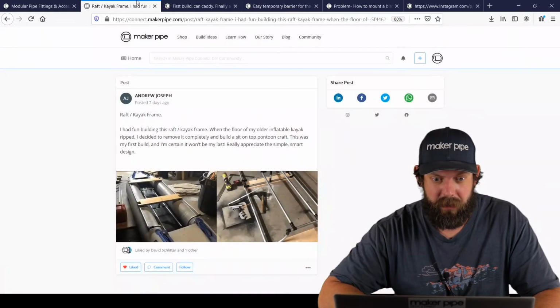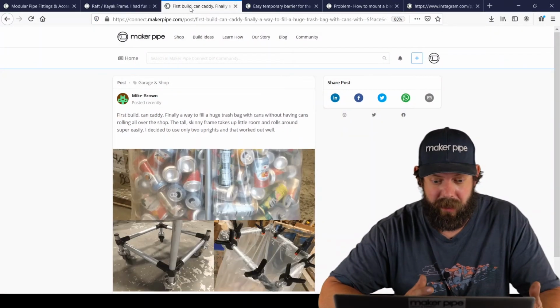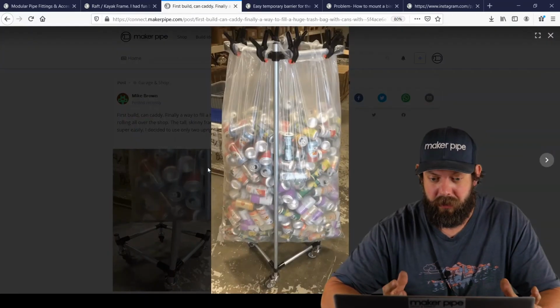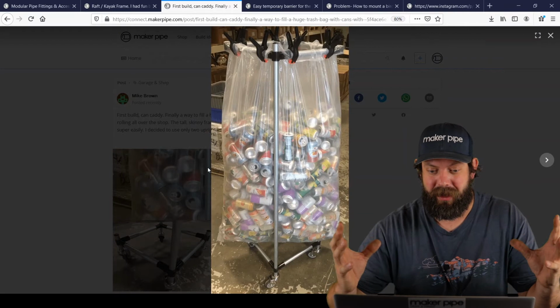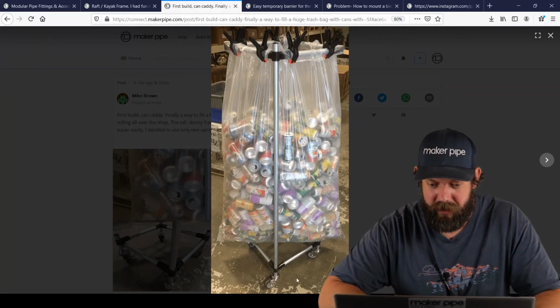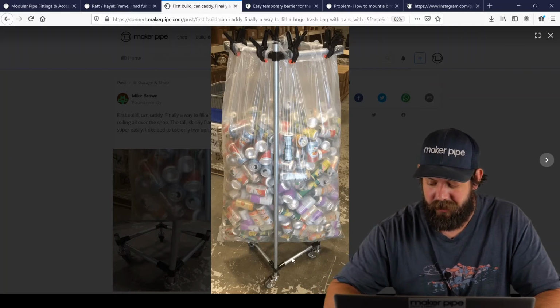Awesome build. Next one we have is Can Caddy by Mike. In his shop, he needed a way to support the trash bag so he could put his cans and his recyclables in there. And he made this small little cart, and it came out great. It's got a top and a bottom square, and he uses the top to hold the trash bag in with these clamps. And then he's got this bottom square with four casters to roll it around.